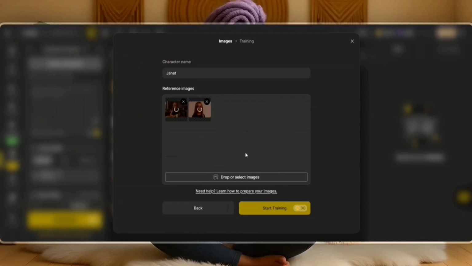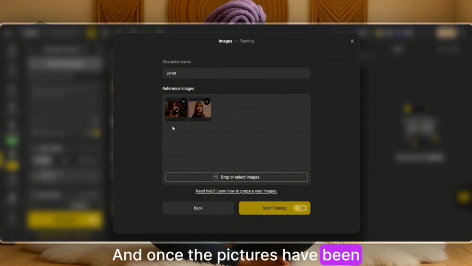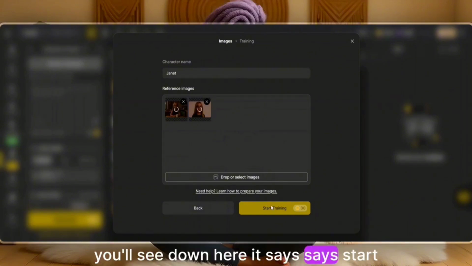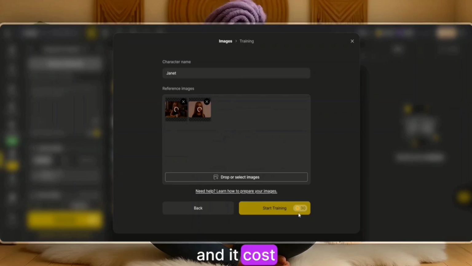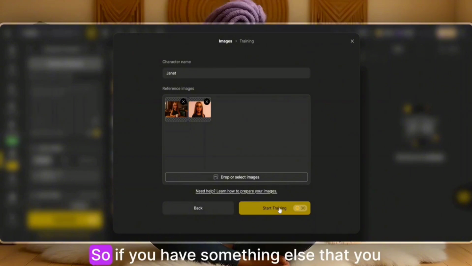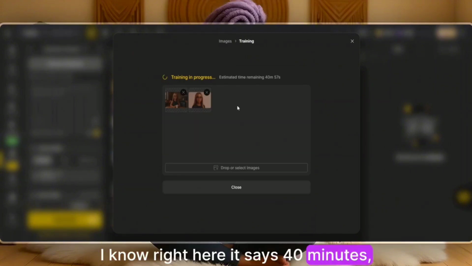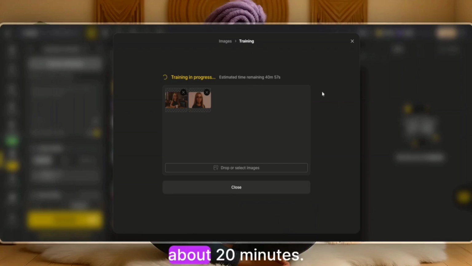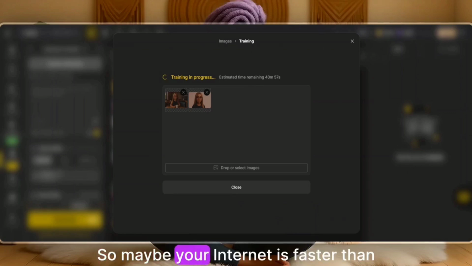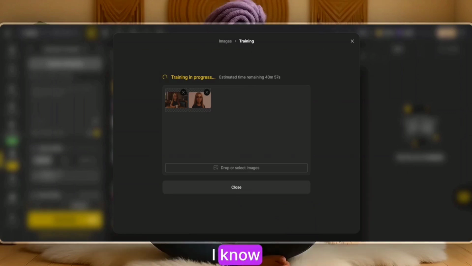All right. And once the pictures have been uploaded, you'll see down here, it says start training, and it costs 30 credits. Now it is going to take about 20-ish minutes. I know right here it says 40 minutes, but it's going to be about 20 minutes. So maybe your internet is faster than mine. I know I've seen it generated in about 20 minutes.